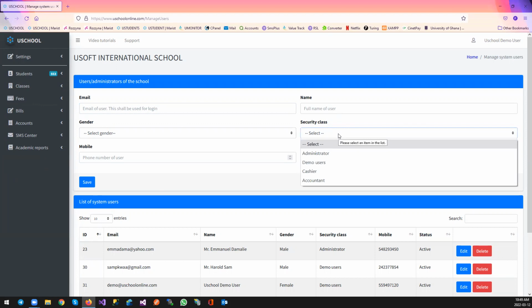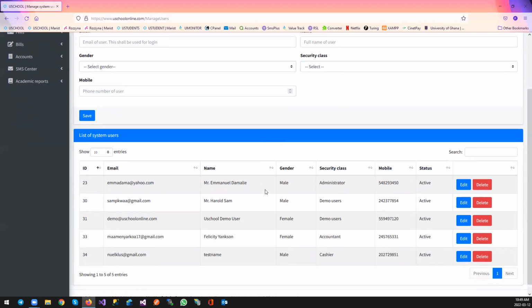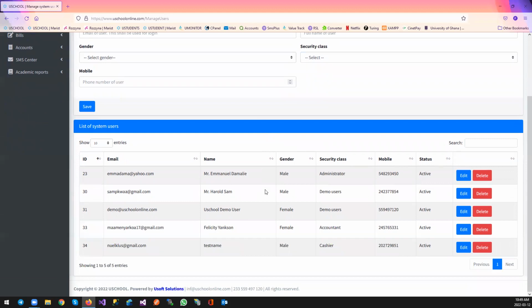So you will create them and say, okay, you are cashier. Cashier, you only collect money. So you only have access to fees payments and fees report. That is all, and that's the only thing the person will see. Tomorrow, if the person is misbehaving, you can just disable his access. That's all. So if let's say he's no more in the school.